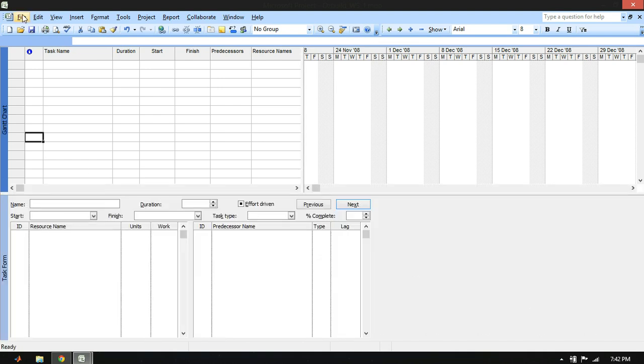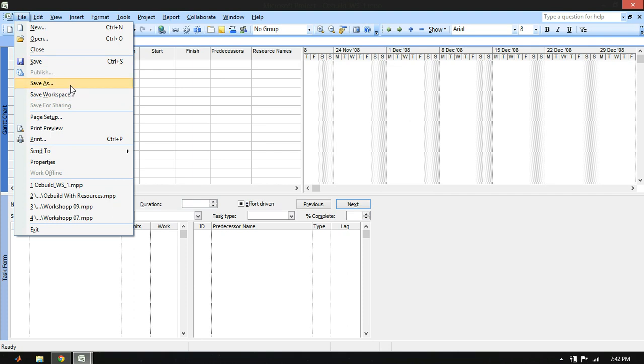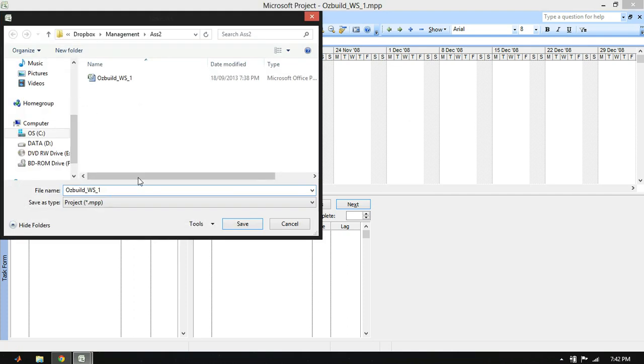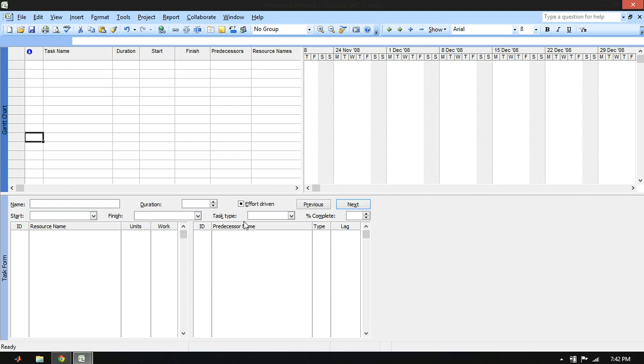And make sure you save it with the split screen open, because I'm pretty sure that they'll be checking what it is. And just make sure that you save it as workshop number 2 rather than workshop 1. So that's workshop 2 done.